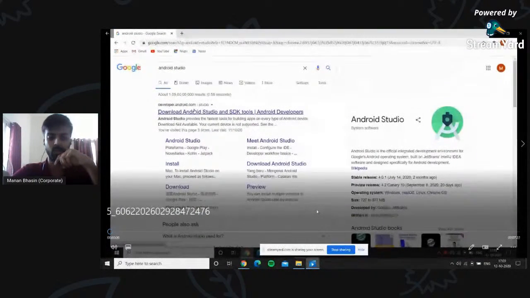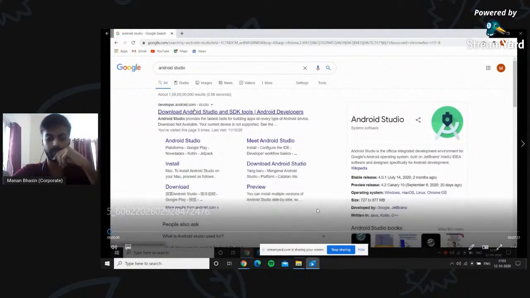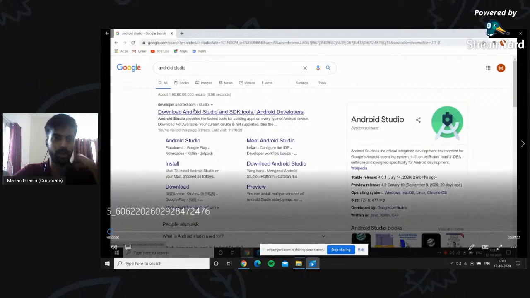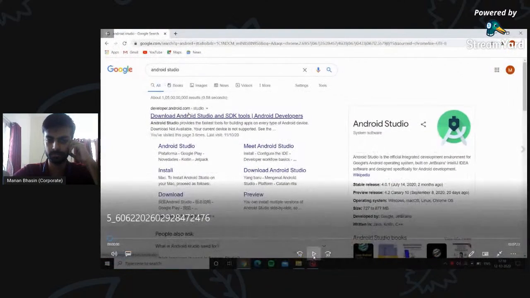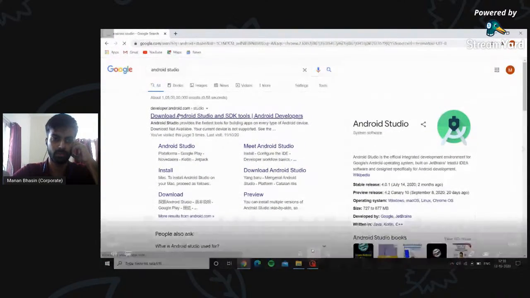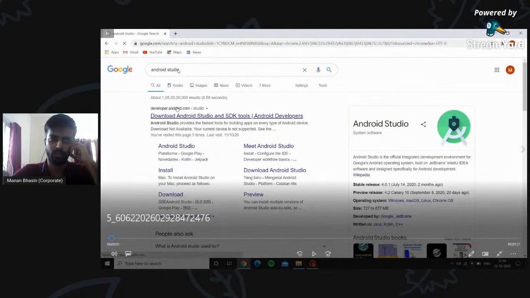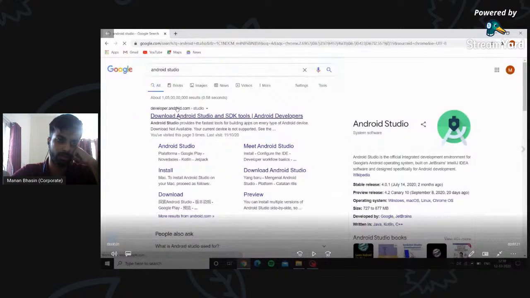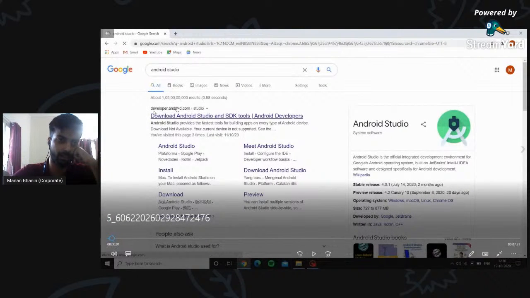Hello everyone. I hope most of you would have downloaded Android Studio on your laptops as informed to you before. But if you haven't, this is a quick go through to the installation process. So to start with, first you have to type Android Studio on your favorite browser. Can be any of the browsers. And then you have to click on the link in which the domain name says developer.android.com studio.